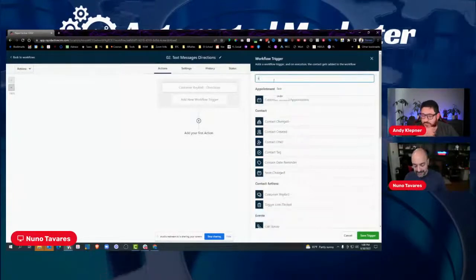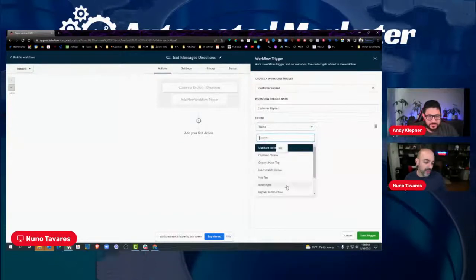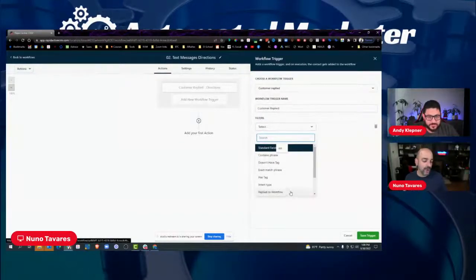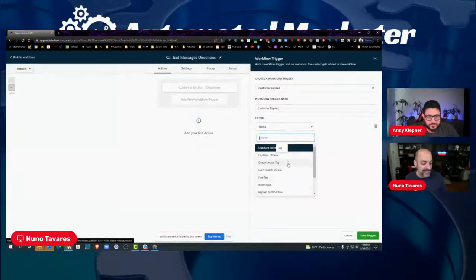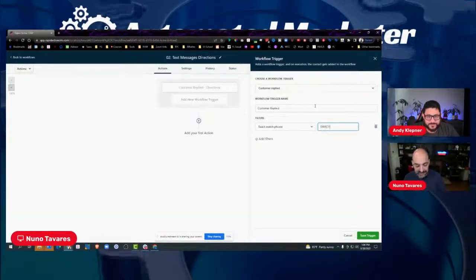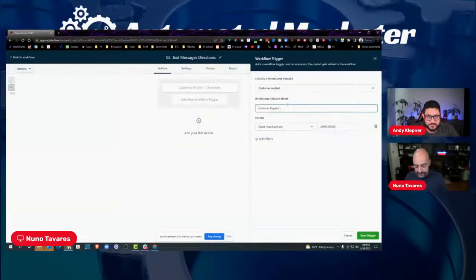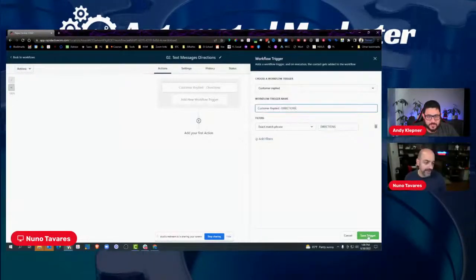So again, same thing, customer replied. We're going to do all three. I do all text, all lowercase, and all one capital in that. And that usually covers it. No reason to get bananas on here. So directions, just like that. Cool. I'm going to go ahead and hit save.